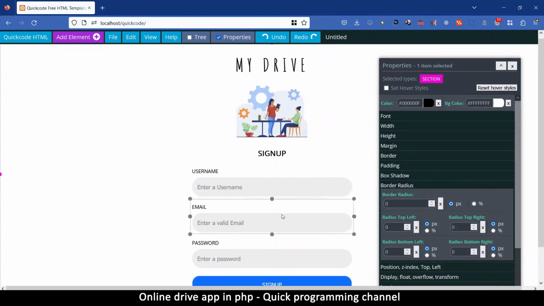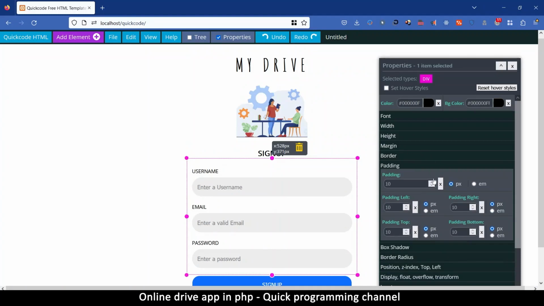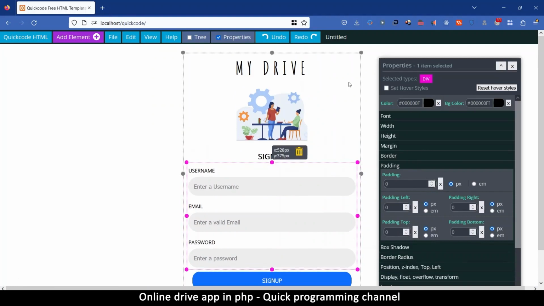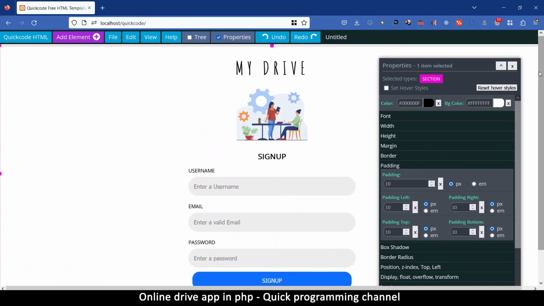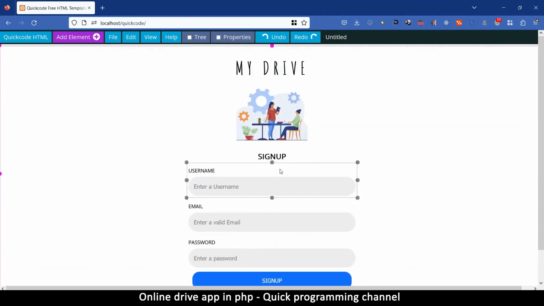My drive, sign up page. There's quite a bit of space here. So there's this div in here which has some padding. Let me remove that as well. Okay, that reduces the amount of space. All right, so great, looking good.